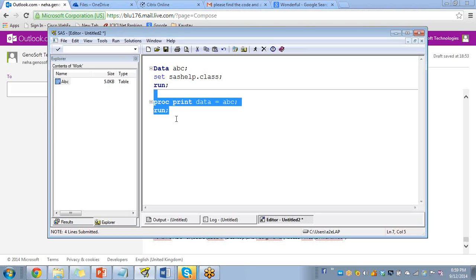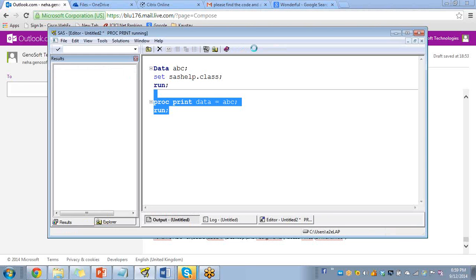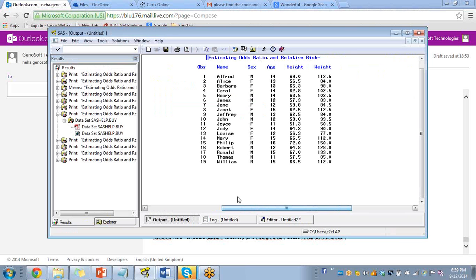So what this print procedure will do is display the data on my output window. When I click on that, you can see my data is coming on my output window. Same data, whatever I double click on and see, that data is coming in my output window. When my data comes in my output window, one link is created in my result window.